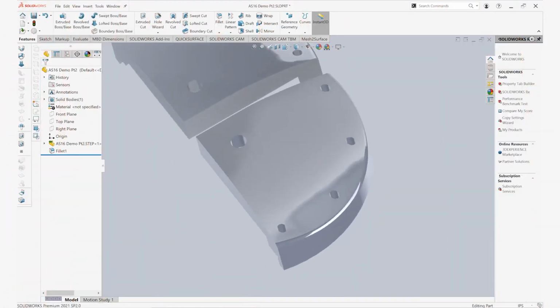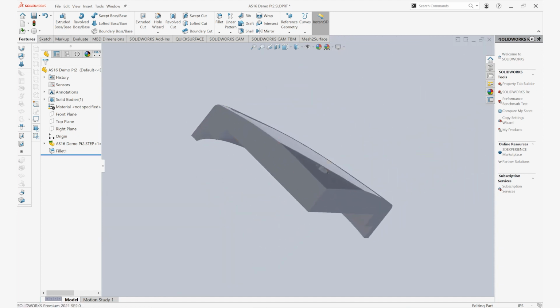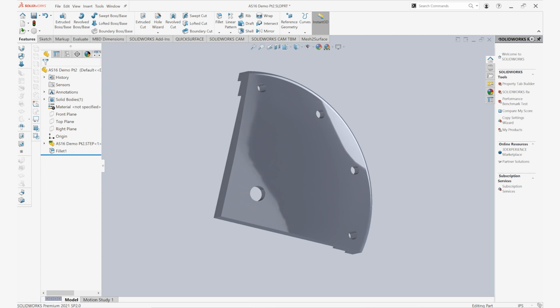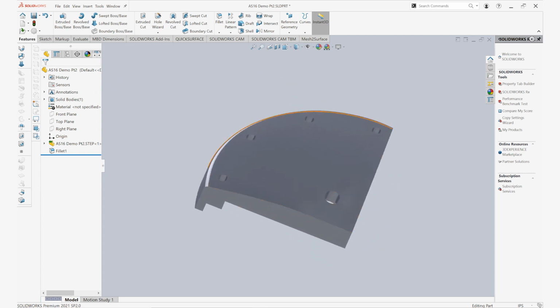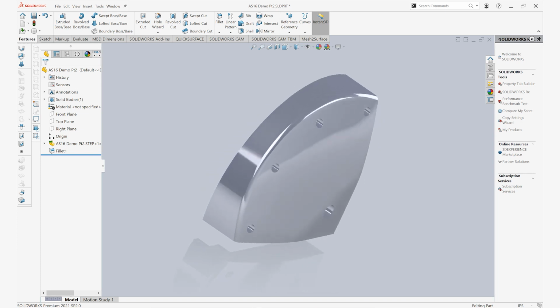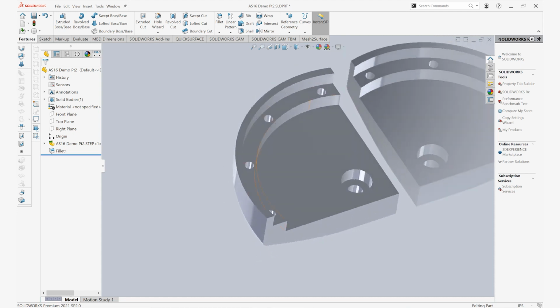In this video, we're going to take a look at reverse engineering a part inside of SolidWorks using Artec Studio 16. So we have our part here on screen. It's made up of prismatic geometry as well as some more freeform organic geometry. And this object was reverse engineered entirely using Artec Studio 16. We're going to walk you through that process here today.